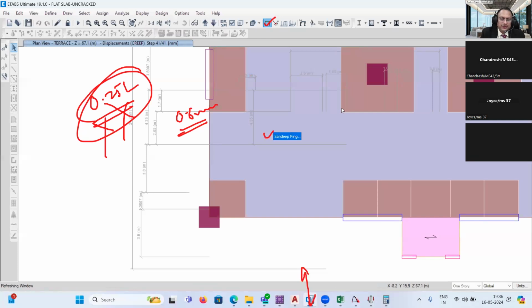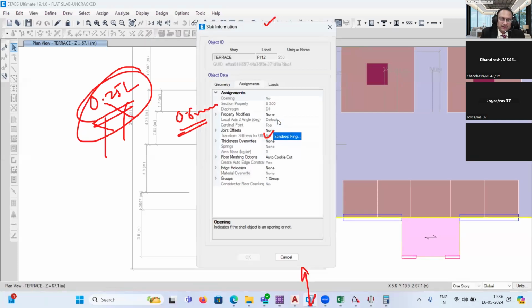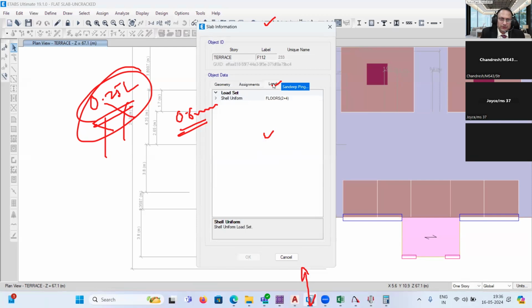And right click this, and go to the loads. How much is the load? 2 and 4. Yes. So why 2 also? That was the dead load.